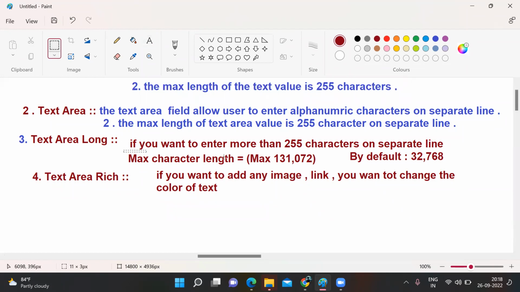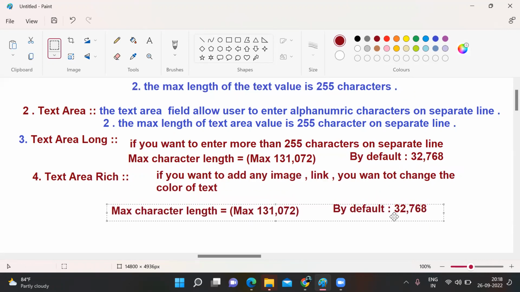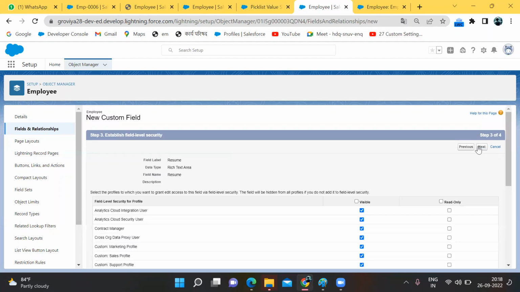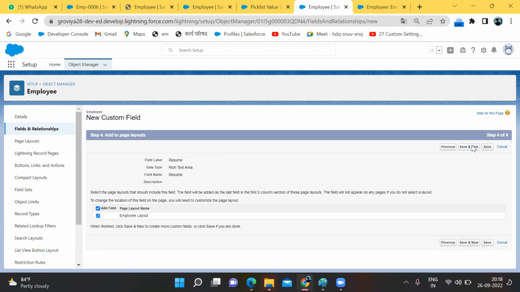In Text Area Long, you cannot add the image or the link, but in Text Area Rich, you can add. Everything is similar, but in Text Area Rich, we have more options to add the image and link. So I'm going to create one field with the Text Area Rich data type on Employee, writing Resume. Simply clicking on Next, Next, Save and New.